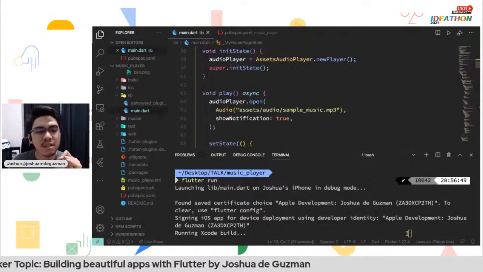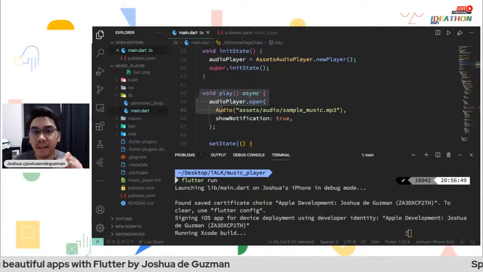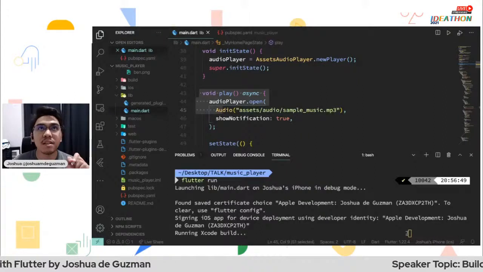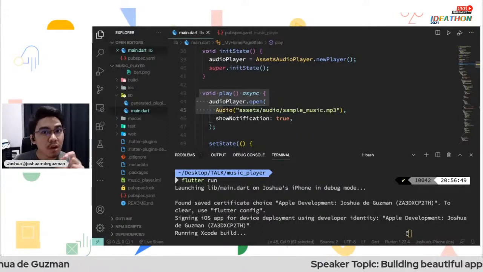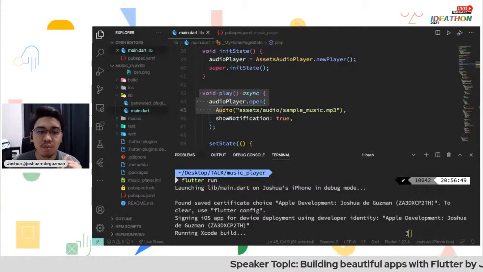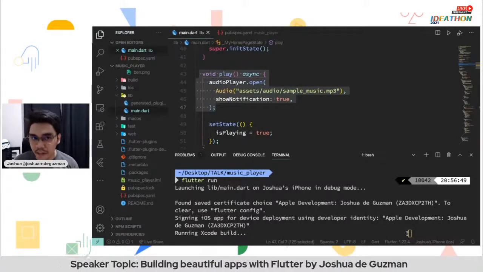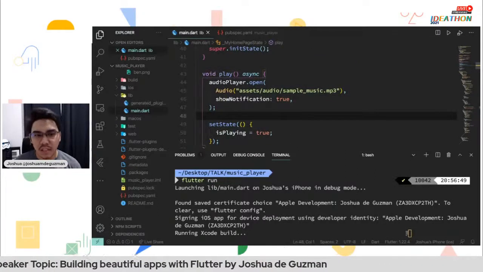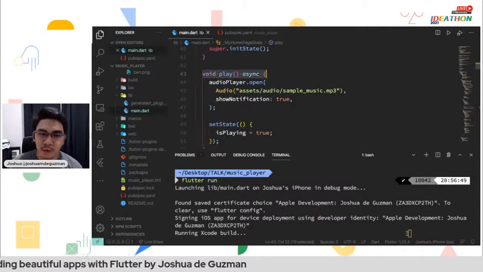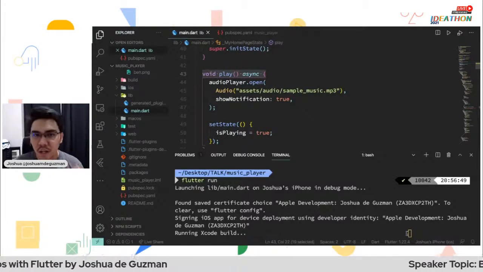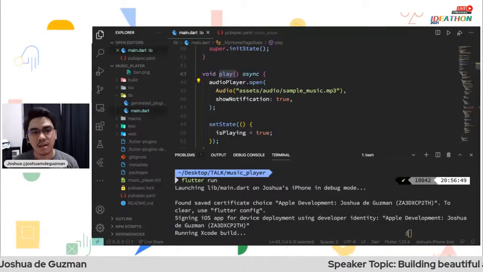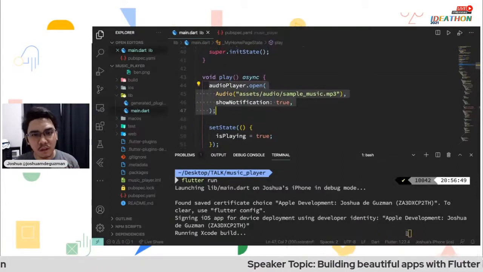And these are all provided in the documentation of the package that we're using. This is how you would normally define a method in Flutter. You just have to create a Dart void play, meaning every time I call this method play, it will play a local file.